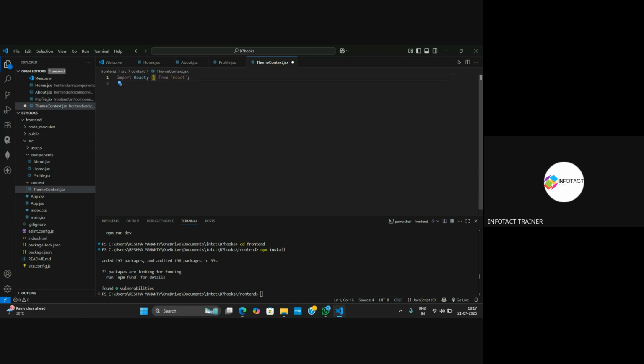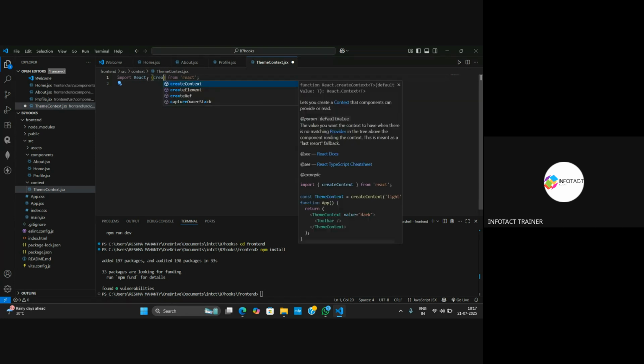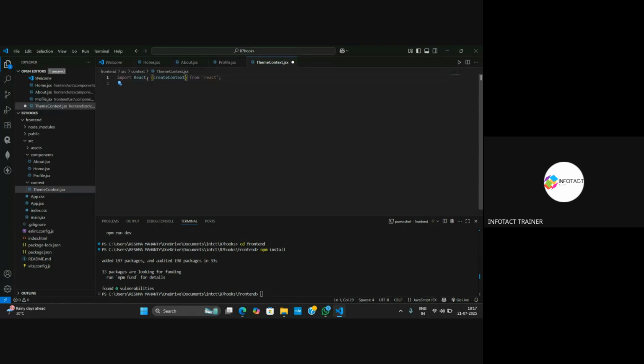In order to use the context API, we need to import createContext from the React library. And then I will write useState. I have taught this useState in the previous class as well. Can anyone tell me why we use it?